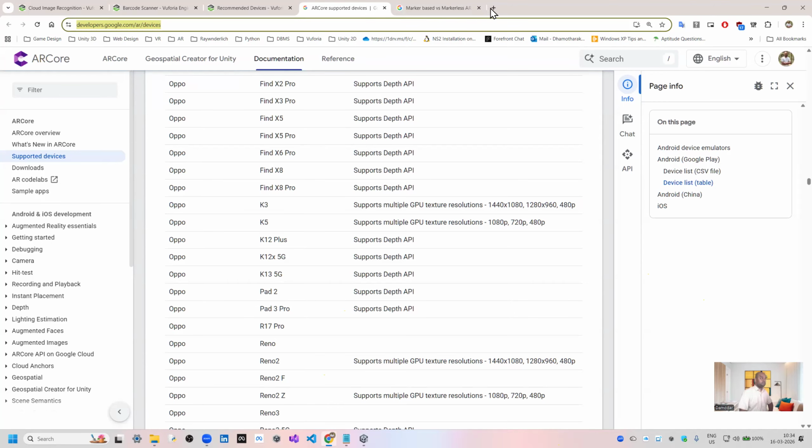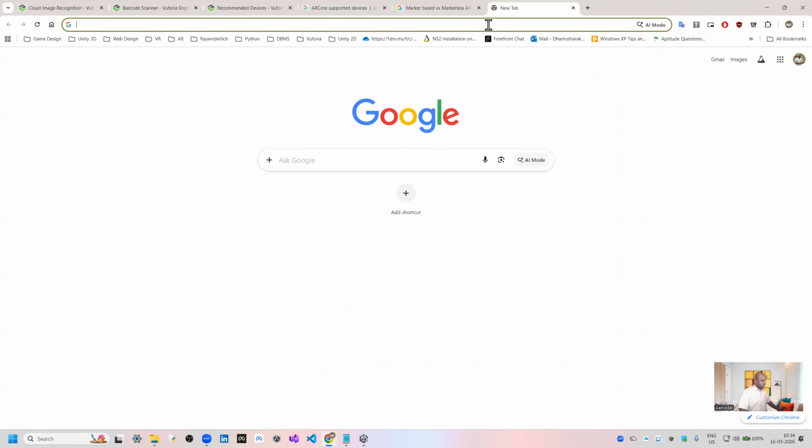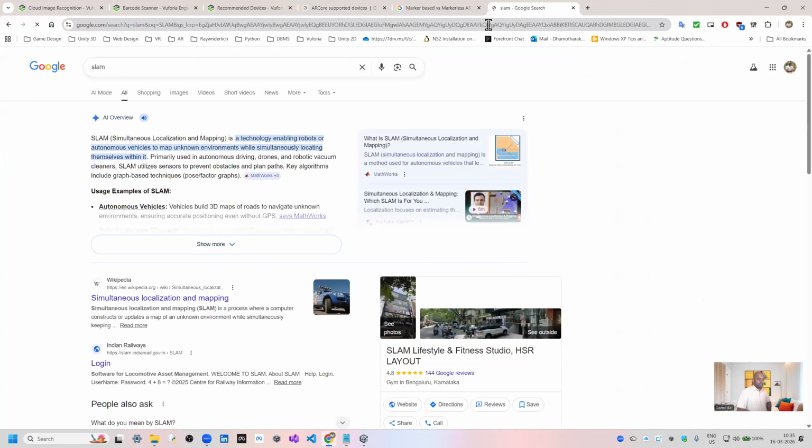Okay. Plus, the technology actually used is called SLAM. SLAM is the technology they use to map the unknown environment. Simultaneous localization and mapping is an algorithm used in this kind of application, so that as soon as you scan that environment, you get the data. It's a real-time process. You just scan that flat surface, and it will immediately place the 3D data. So this is the algorithm technology mostly used in this kind of AR features.